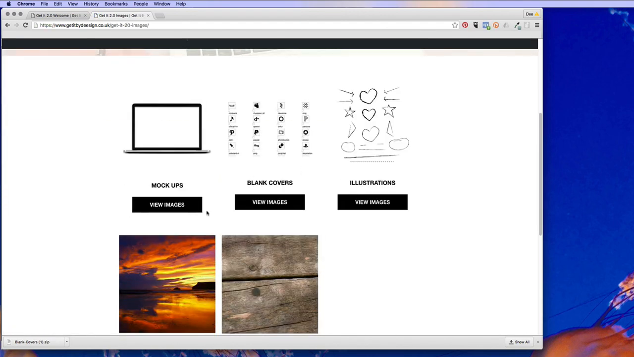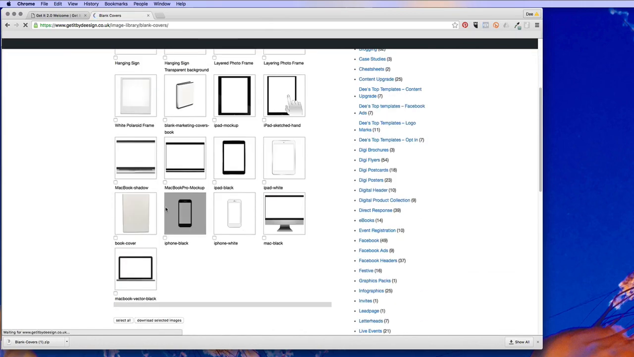Then from here we're heading into the mockups area and we're going to select the book cover and then hit download selected images. So once we've done that, this will download to your desktop the graphic that we're going to be using as our book cover.